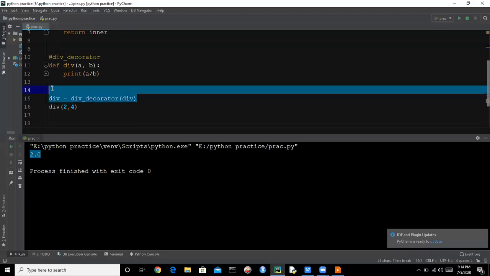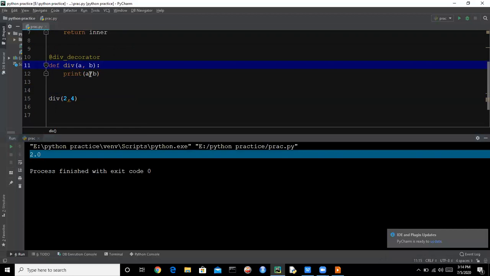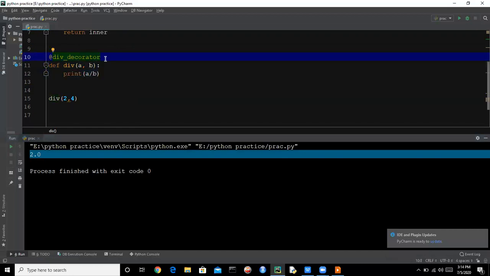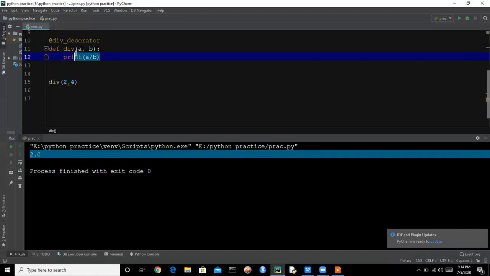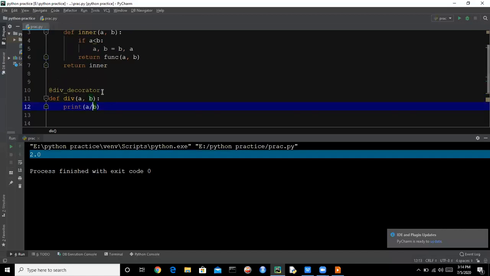and let's say now we will just say div 2, 4. So the output will be the same, because we are saying that this function will be the div decorator function. After the div decorator function, this function will run. So we are changing the behavior of the function div by using the decorator function div decorator.